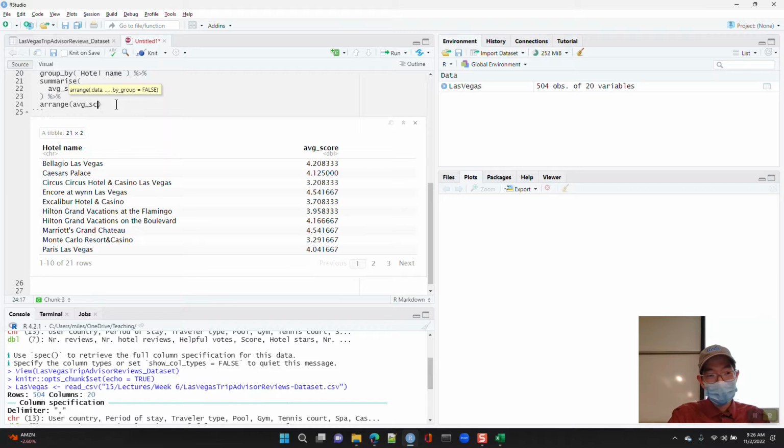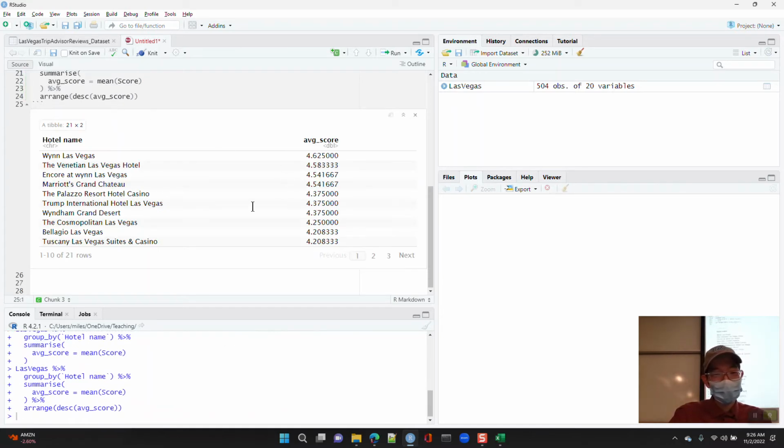Arrange by average score, and let's do it in descending order, so the highest hotel first. Who do you think is the highest rated hotel? Based on the Wynn, and then the Venetian, and the Encore, and the Marriott, and the Palazzo? Okay, Trump International, Wyndham, Grand Desert. Okay, all right. So that's what we have.